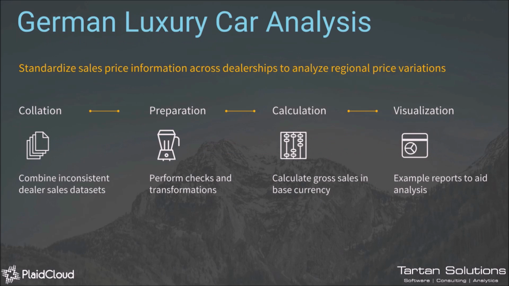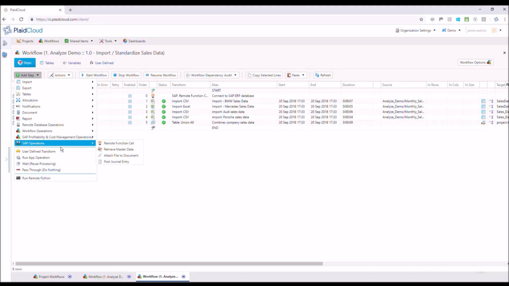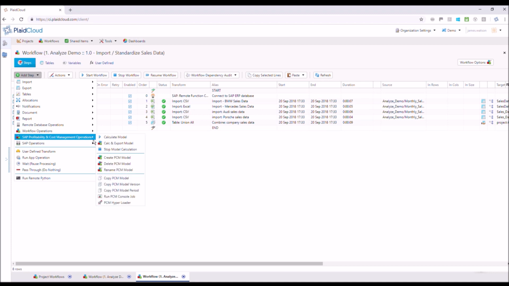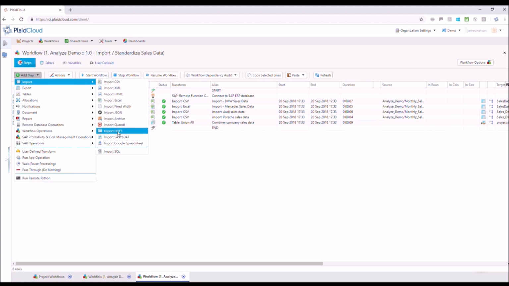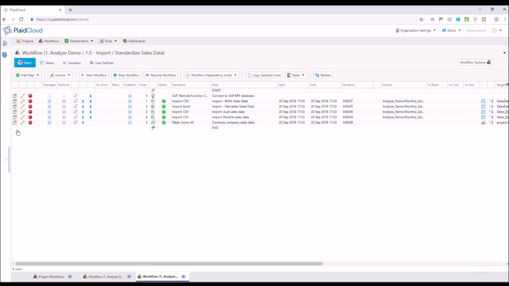The following demonstration shows some of the main features of PlaidCloud to build a simple model to collate car dealership sales data, cleanse quality issues, calculate sales in base currency, and visualize the results. Starting with loading data, SAP remote function calls or SQL queries can be made to import data directly from ERP systems. Additionally, files can be loaded or data can be accessed from external API-based sources.